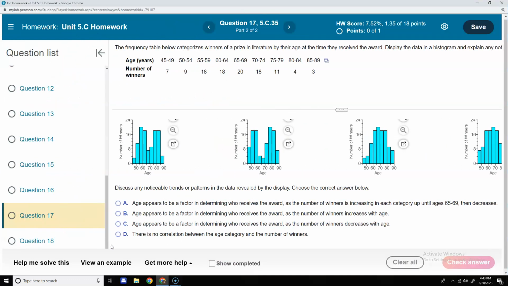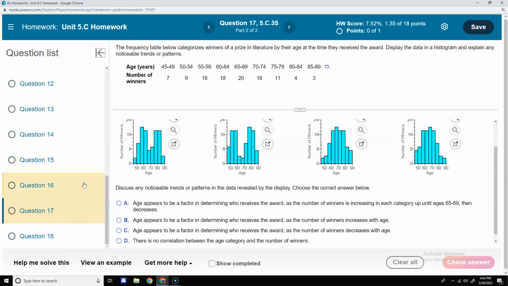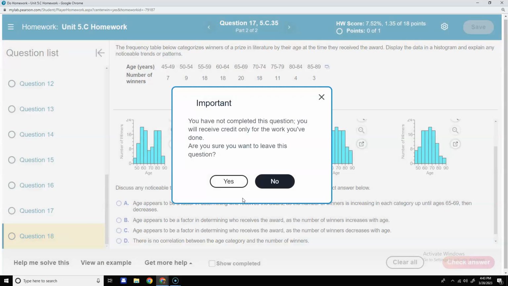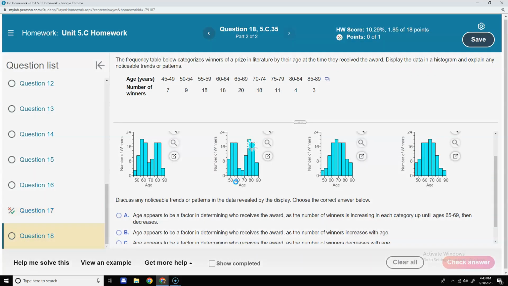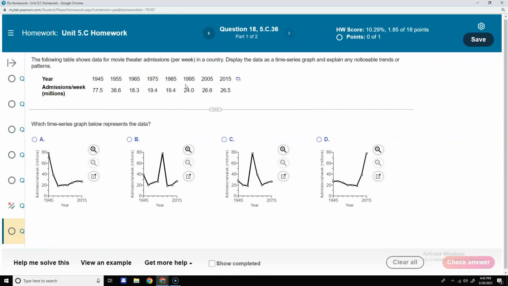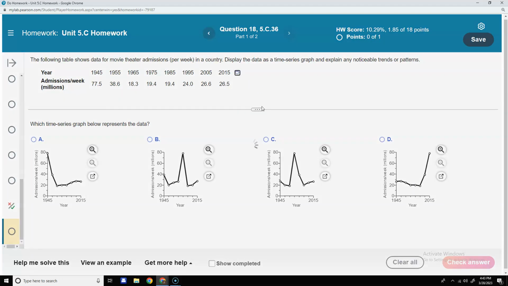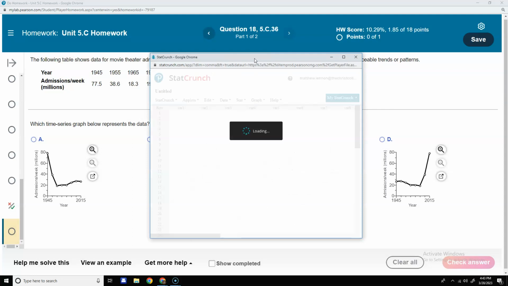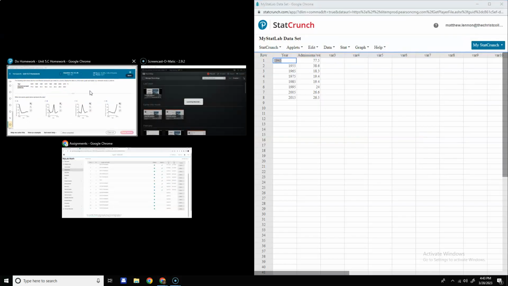So let's see if there's anything else on the last one. So this was 17. Let's look at 18. Okay. This is making one of those line graphs, which we did using Excel last time. But let's see if we can do it on StatCrunch. And then these are all the ones that we would need to use StatCrunch for in this homework.